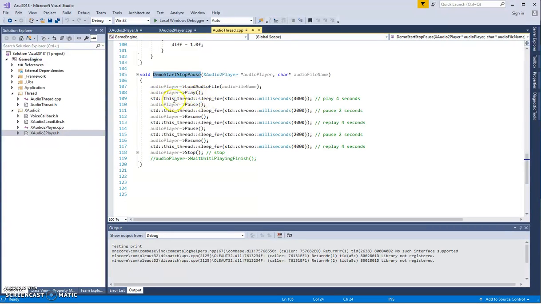First I play, and after 4 seconds I pause the audio play, and after 2 seconds I resume the audio play, and after 4 seconds I pause the audio play again, and after 2 seconds I resume it, and after 4 seconds I just stop the audio play by calling the stop method.